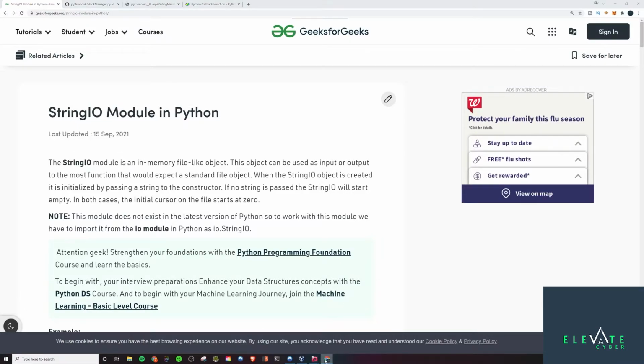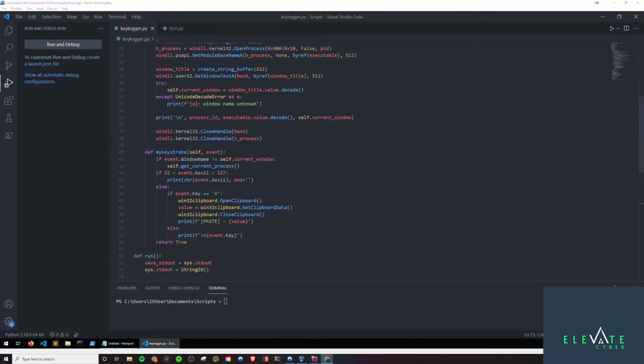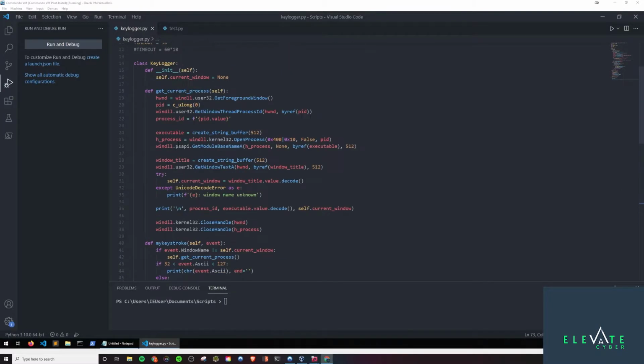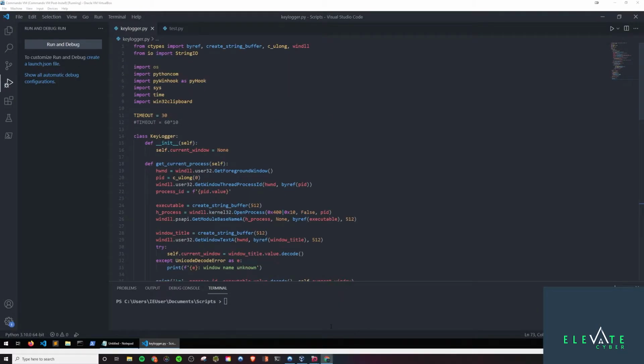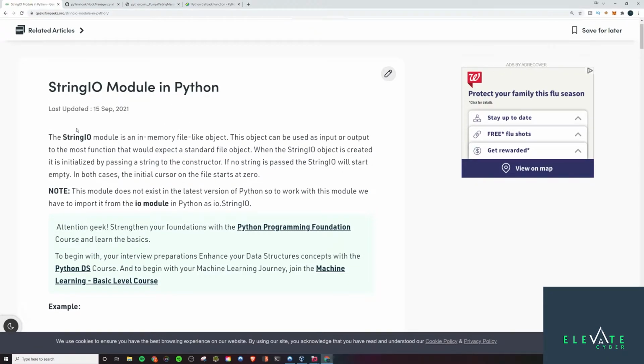I mean, going back to this, if we look through this, imagine if they explained every single line. That would be so tedious and cumbersome. So instead, it's kind of on you to look this stuff up. So say we don't know what the StringIO module does in Python, then we can just Google it. And we see here the StringIO module is an in-memory file-like object. This object can be used as input or output to most functions that would expect a standard file object, right?